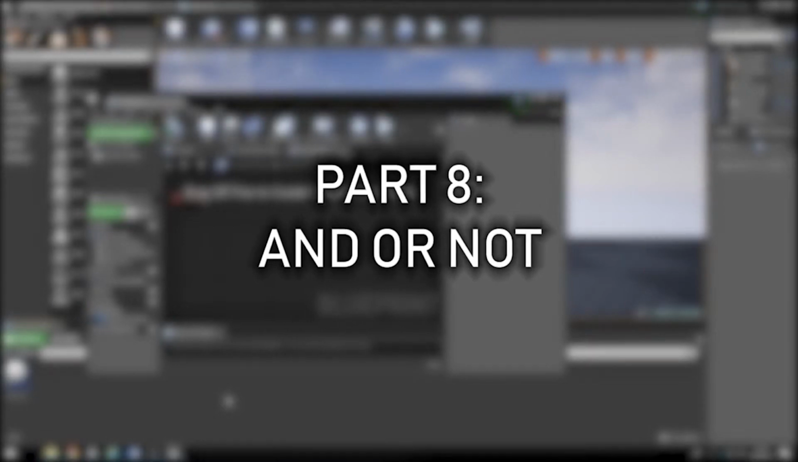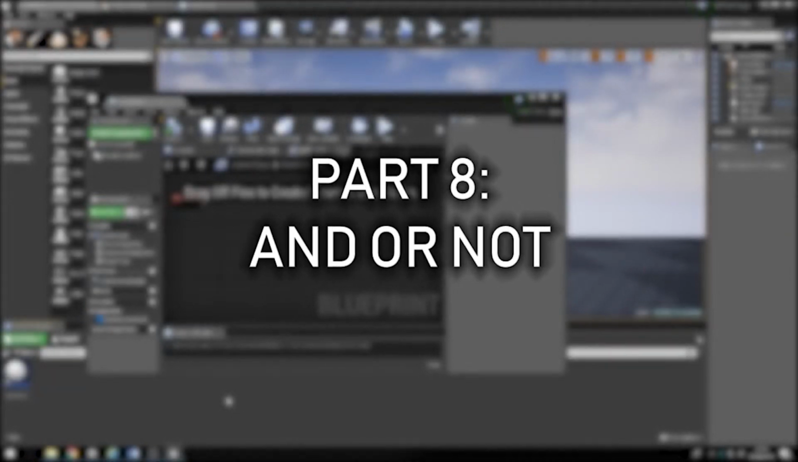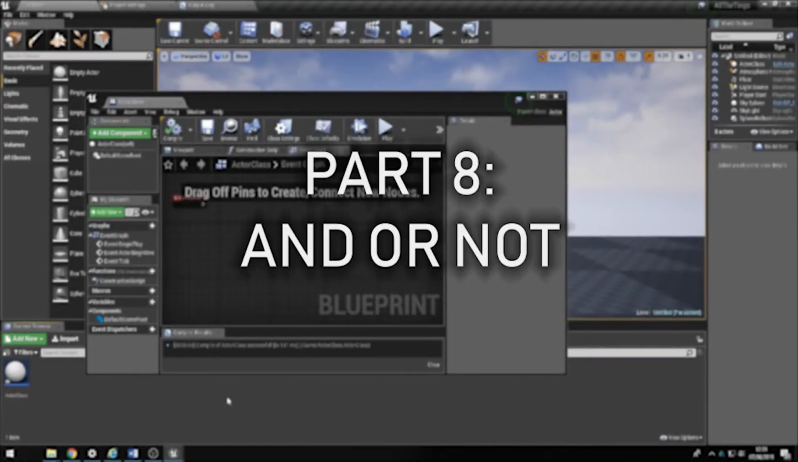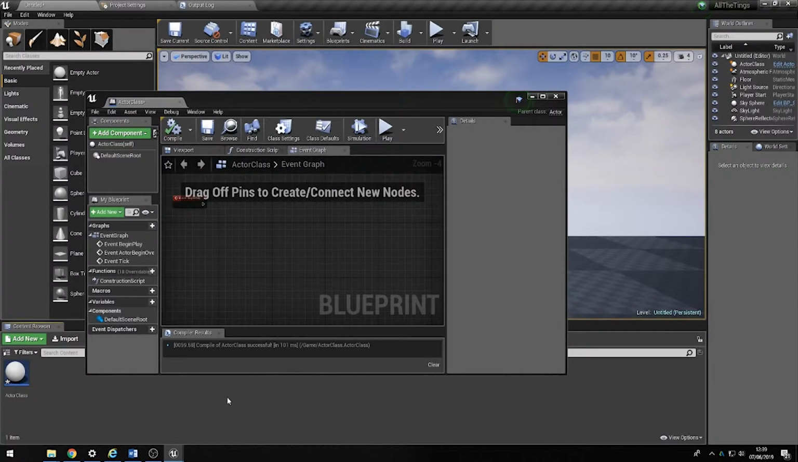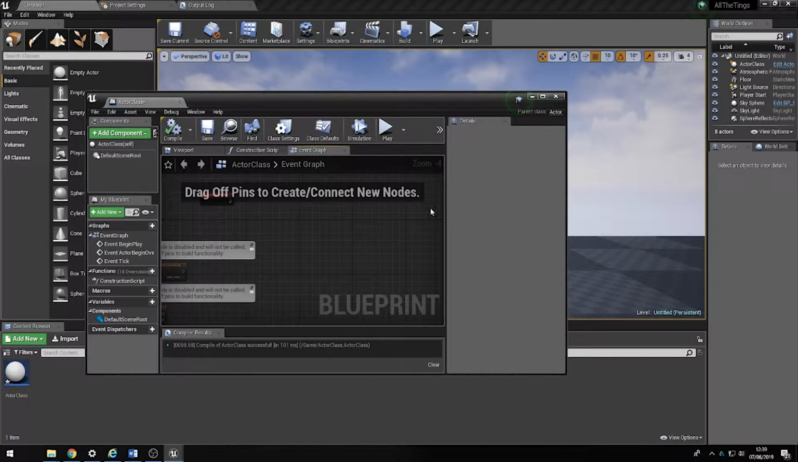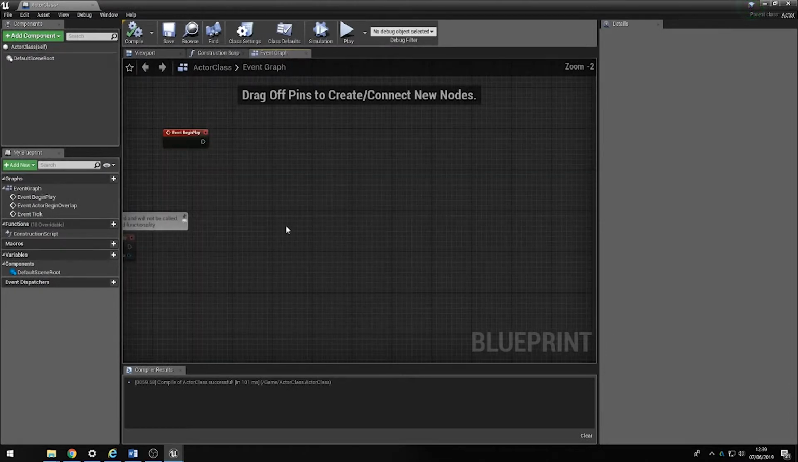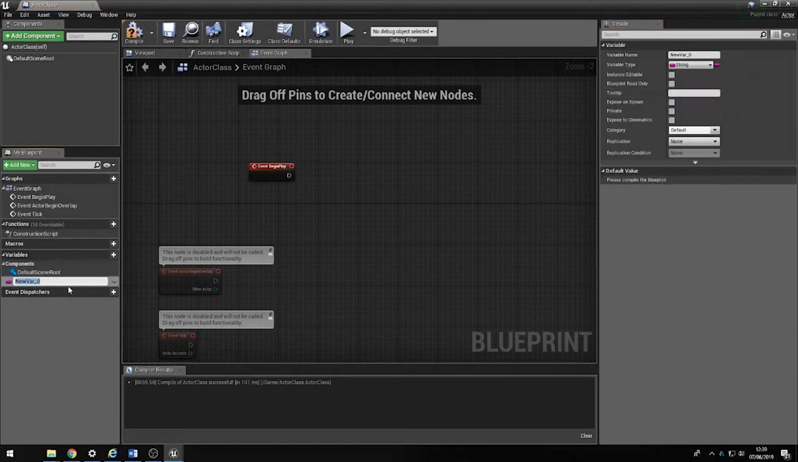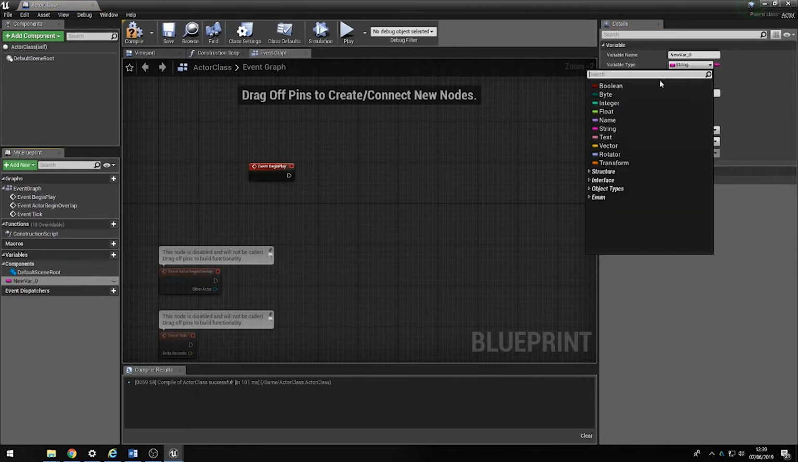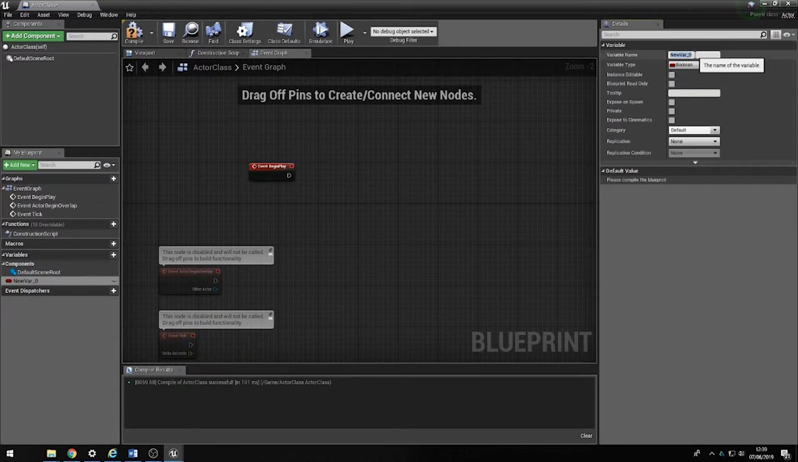Hi folks, in today's video we're going to look at some conditional logic, and specifically AND, OR, and NOT statements. First of all, we're going to create a couple of booleans. So the first one, set that variable to a boolean and we'll call this boolean1. And then we'll create a second variable and call it boolean2.